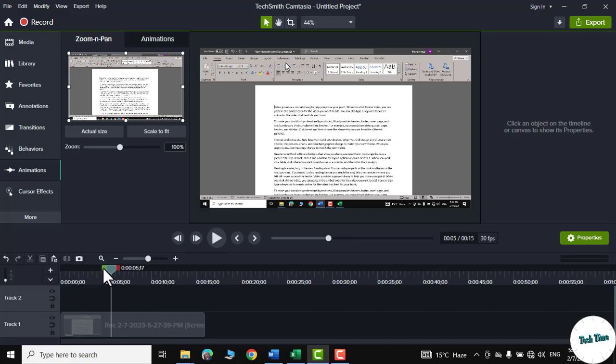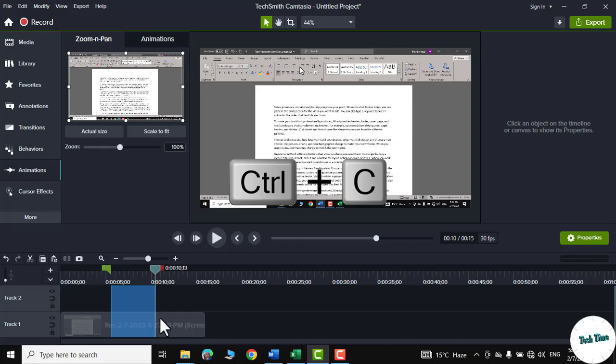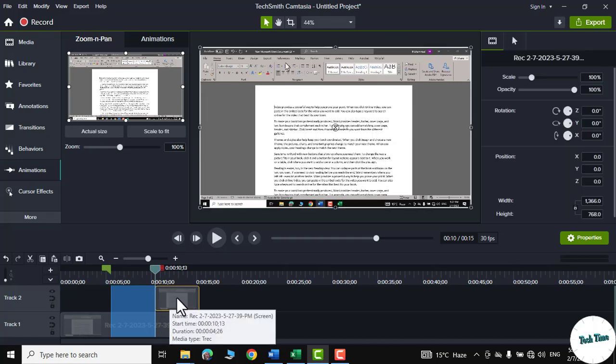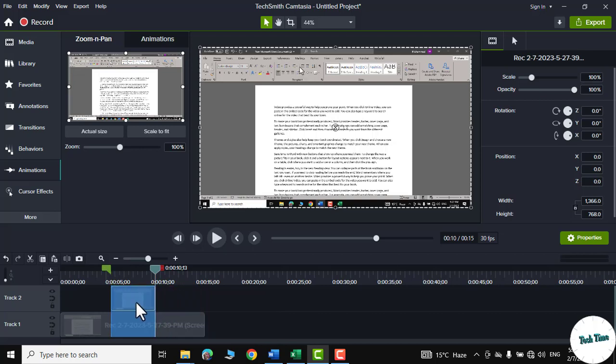First, select the part of the screen that you would like to zoom on, then press Ctrl C on your keyboard and again press Ctrl V to paste it. Now this copied screen must be dragged right in between this selected part on the top of this base layer.